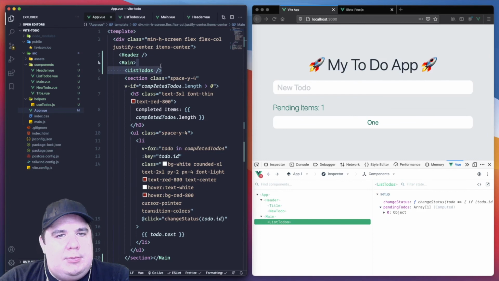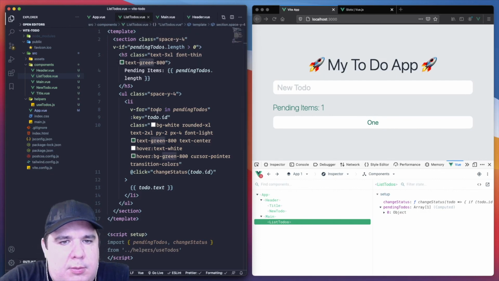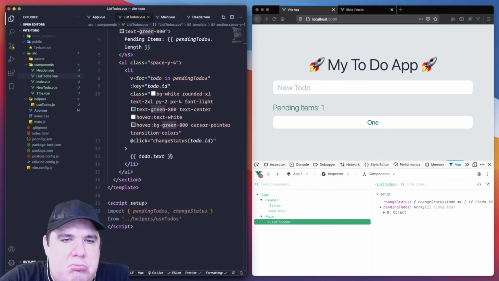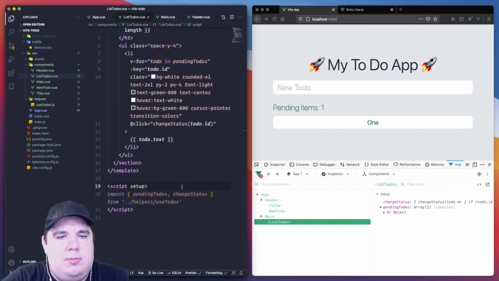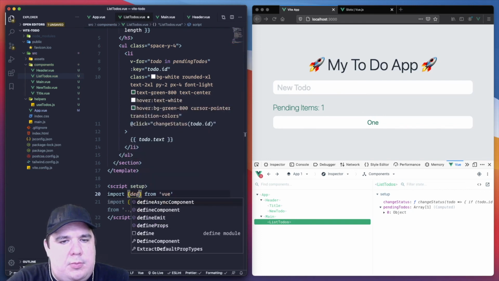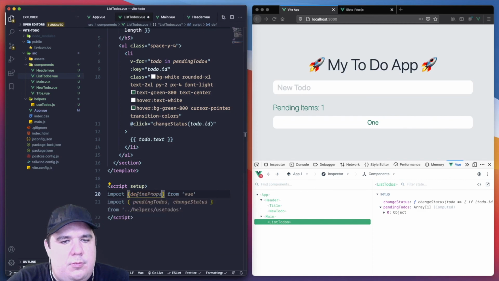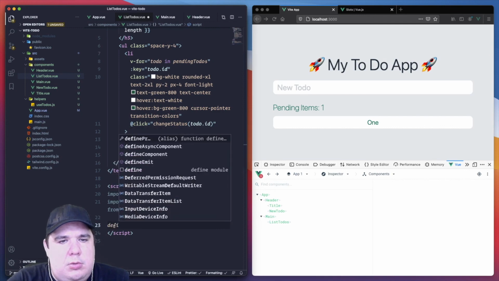So let's go back to the logic and try to understand what we can actually put there. We can actually change the color probably. Yes. So let's add a prop here. Let's import from view, and let's import the define props. And in the logic, we just put define props.